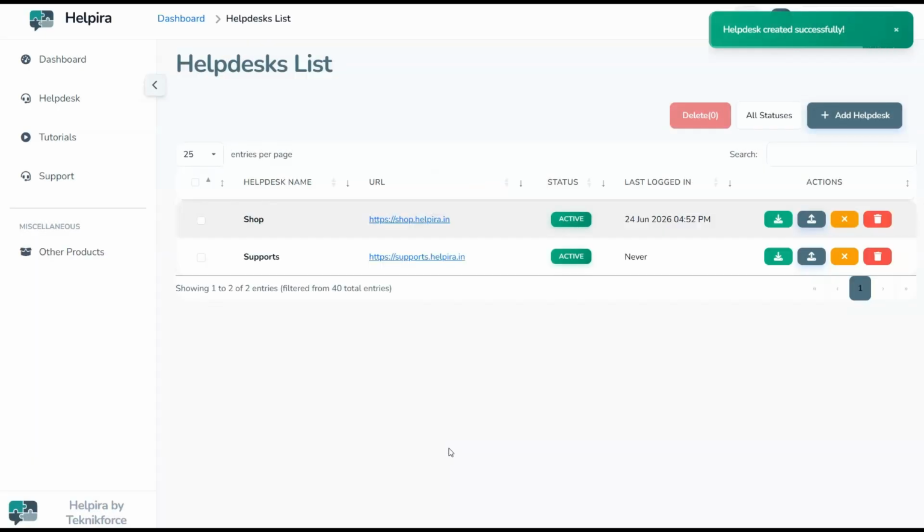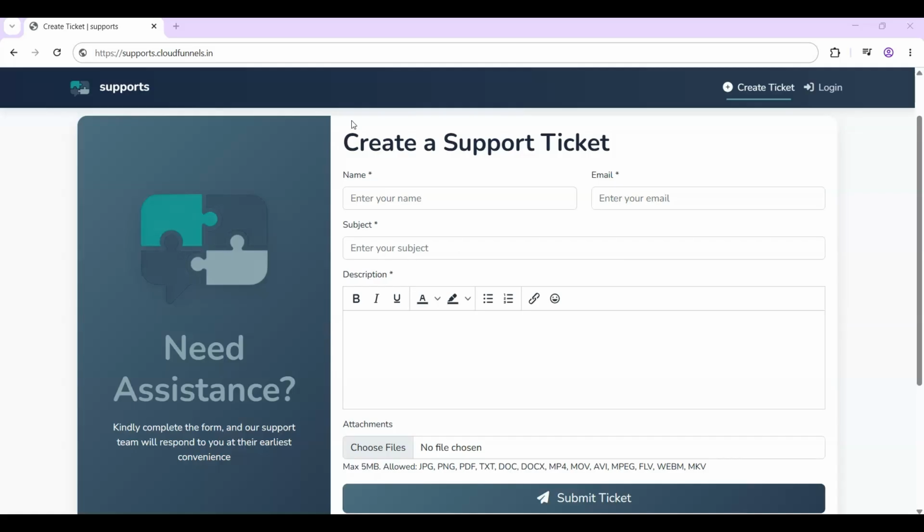Now we can see that our new helpdesk has been successfully created. You can now visit the helpdesk using your custom domain. Your helpdesk's URL will be the custom domain you added to your helpdesk. Here, I have opened the help desk using my custom domain. That's how easy it is to use custom domain in Helpira.